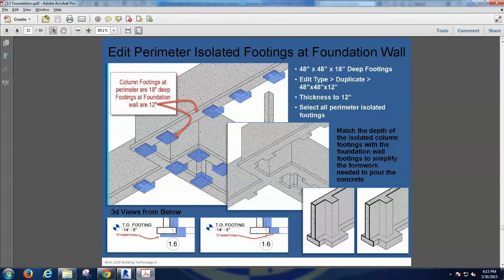Now, we're going to make a difference between the individual footings in the periphery, meaning where they match the column footings, and the foundation footings. And we're going to make them thinner in depth, down to 12. For that, we need to duplicate, create another one, and then change them by selecting them. Okay, so let's do it.